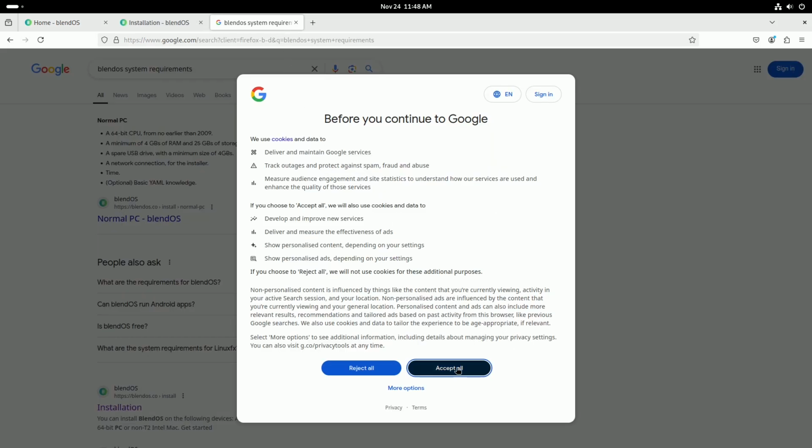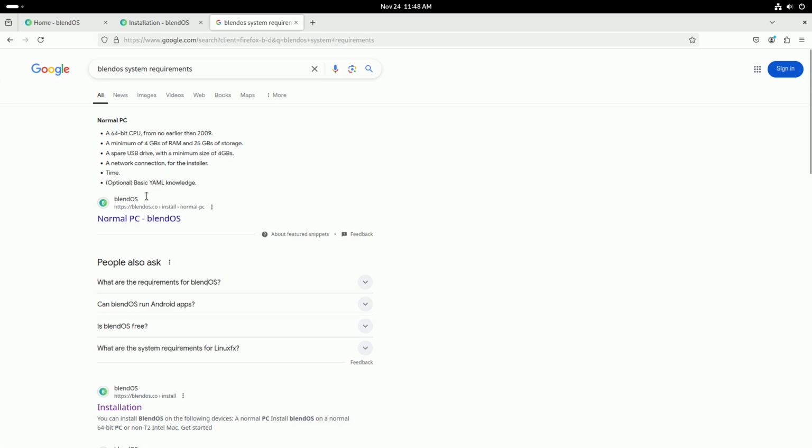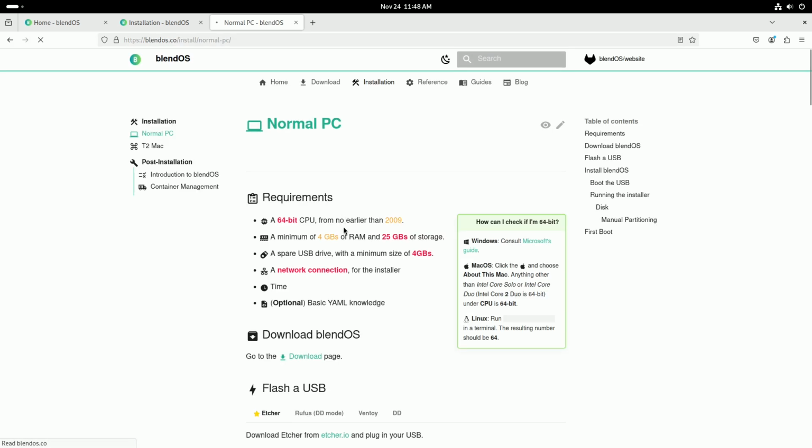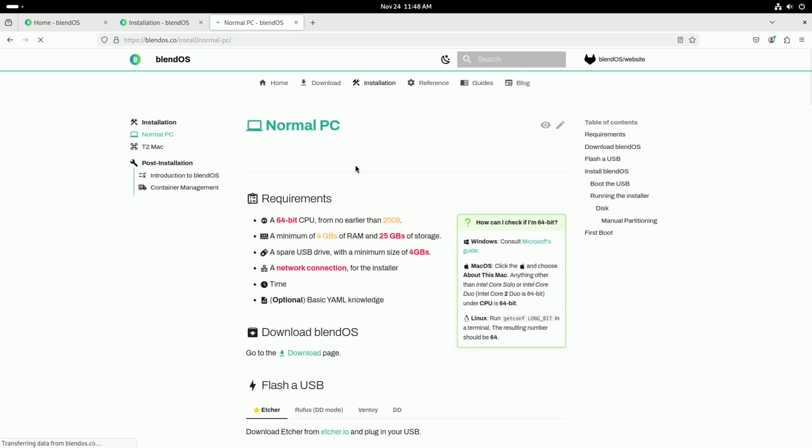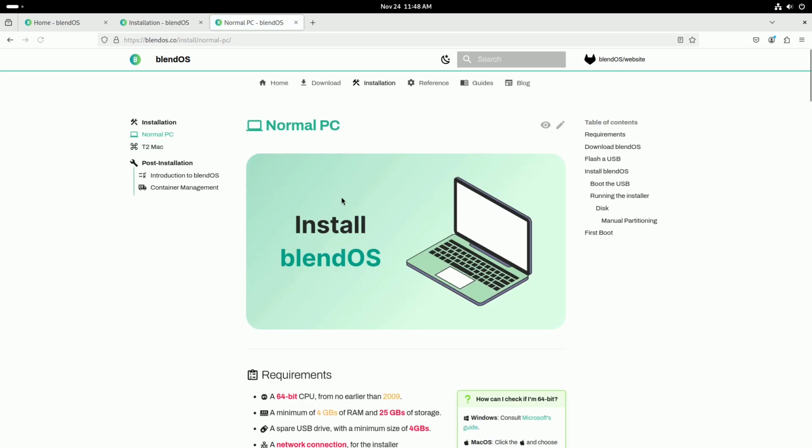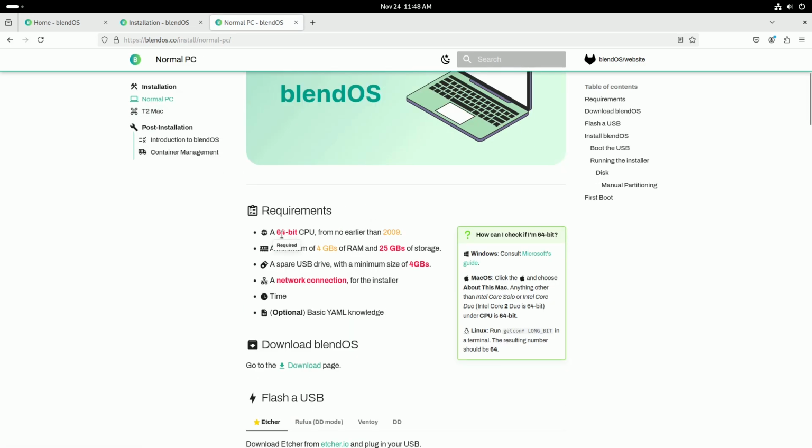And about the system requirements, here they already provided every piece of information about the system requirements on the official website itself. So the requirements you need to have is a 64-bit CPU from no earlier than 2009. I don't think people who have 1 GB of RAM will be able to run it properly. So you need a 64-bit CPU from no earlier than 2009, sorry.